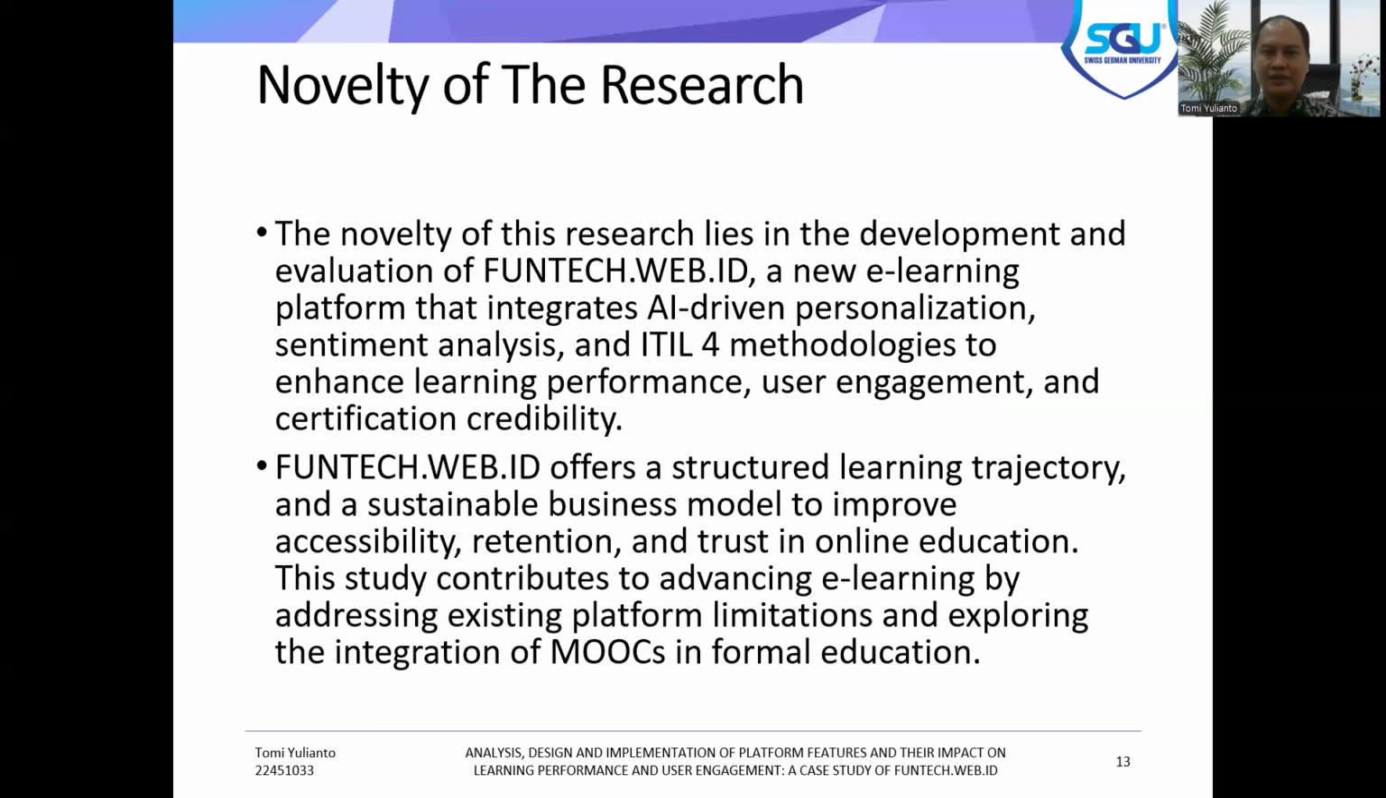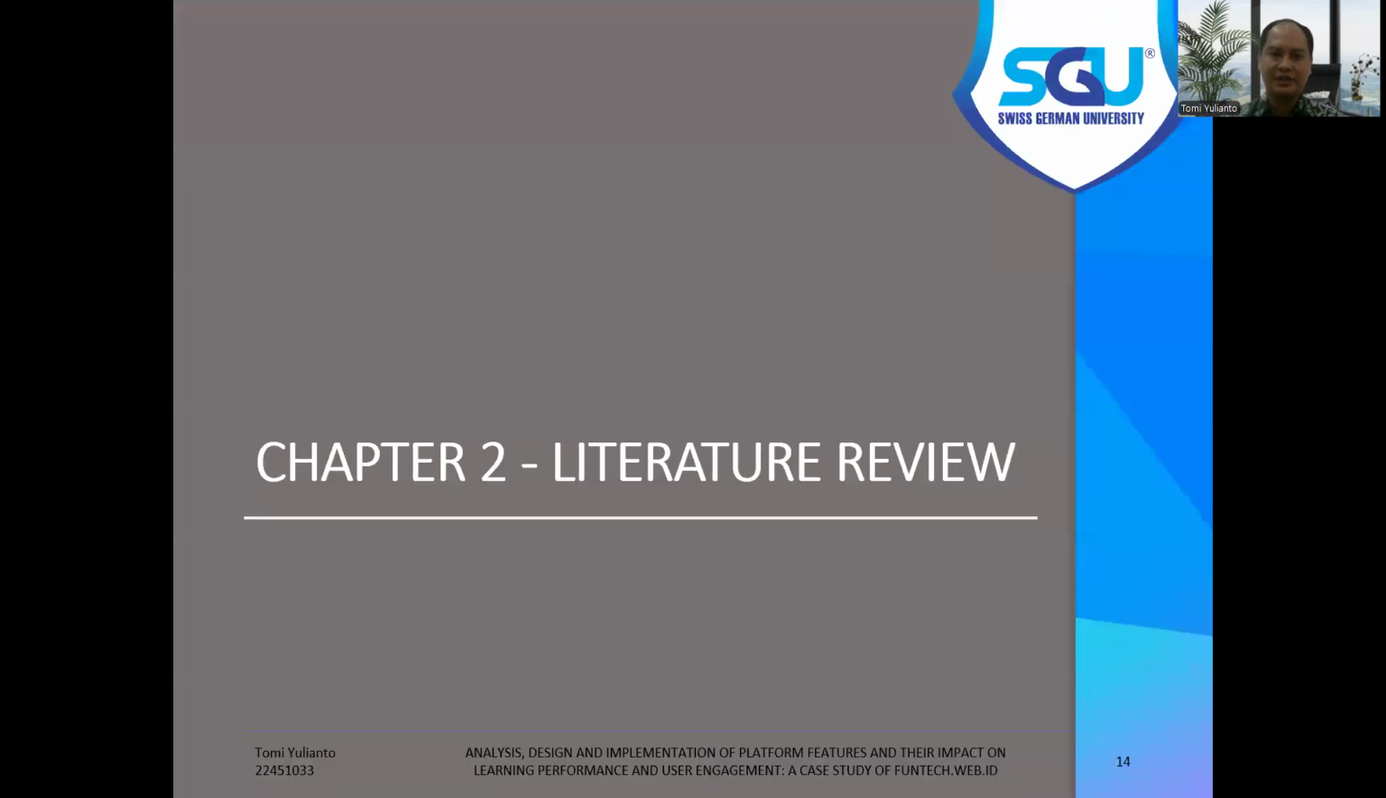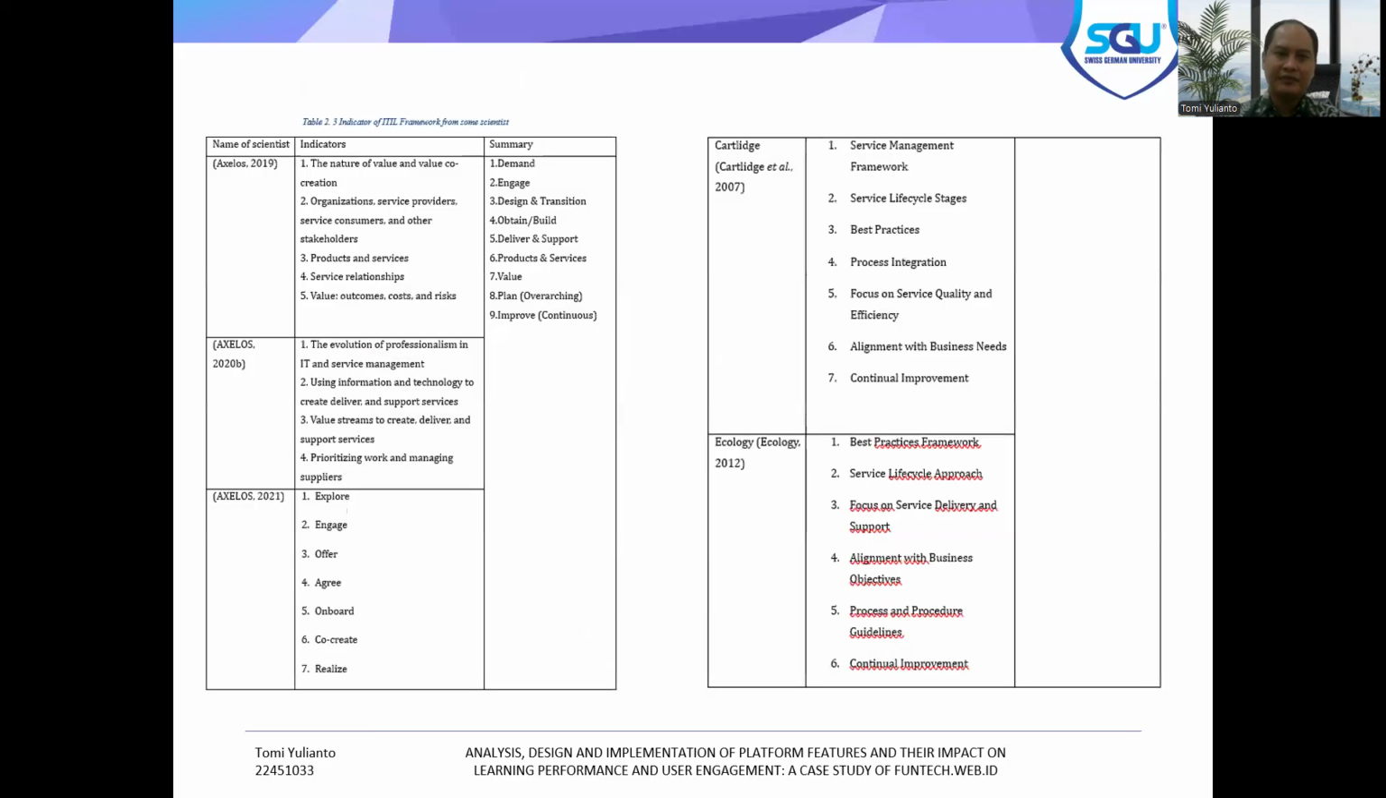The novelty of the research lies in the development and evaluation of FUNTECH.WEB.ID, a new learning platform that integrates AI-driven personalization, sentiment analysis, and ITIL4 methodology to enhance learning performance, user engagement, and certification credibility. And then FUNTECH.WEB.ID offers a structured learning trajectory and sustainable business model to improve accessibility, retention, and trust in online education. For the literature review, this is the literature review.